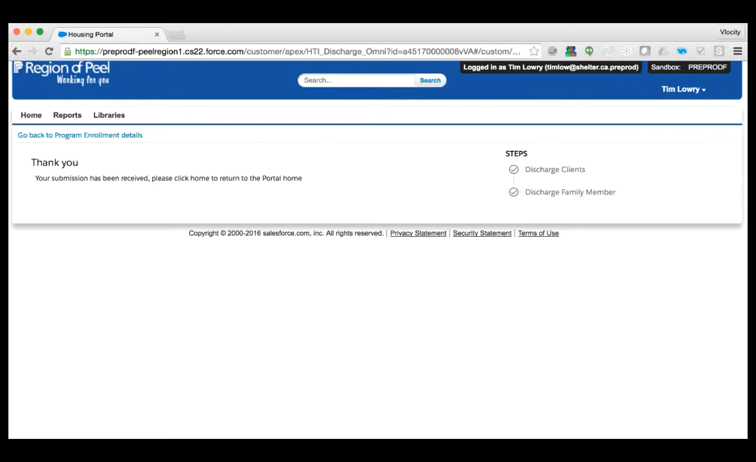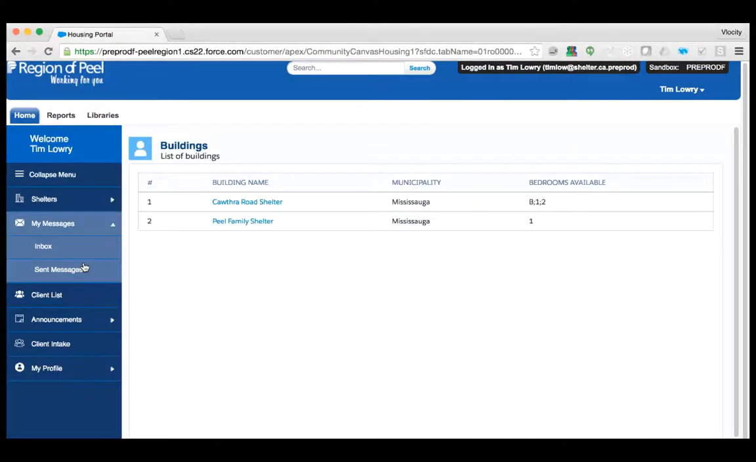It's really that simple. You just saw how the Region of Peel is using Velocity in Salesforce to run their shelters and manage their homeless program. Now let's take a look at how the same technology can be applied in San Francisco.